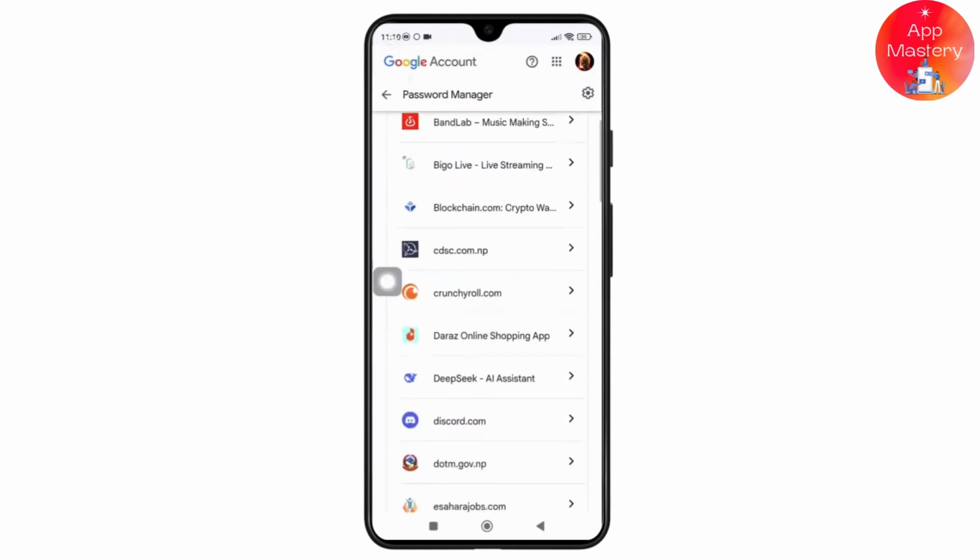And if you don't find it saved anywhere, the next step is to use the Forgot Password option, and they will send you a recovery code via email or text so you can reset it to something new. And that's all there is to it.